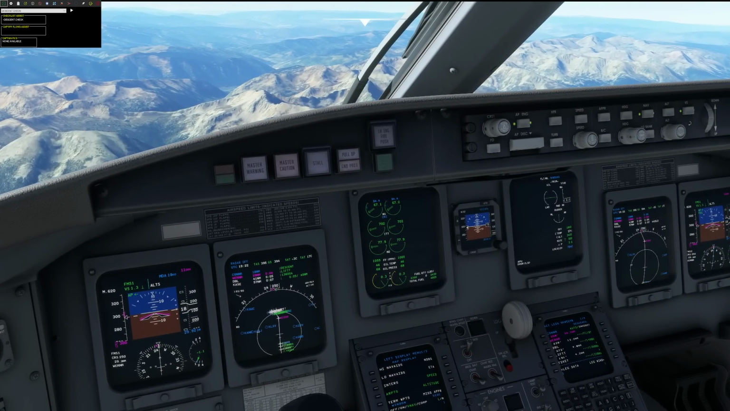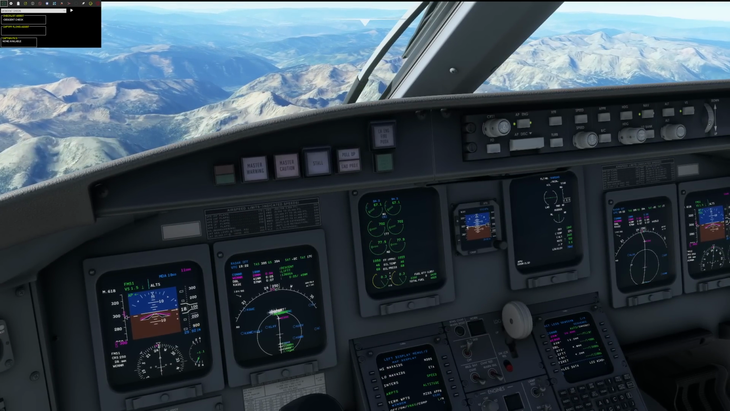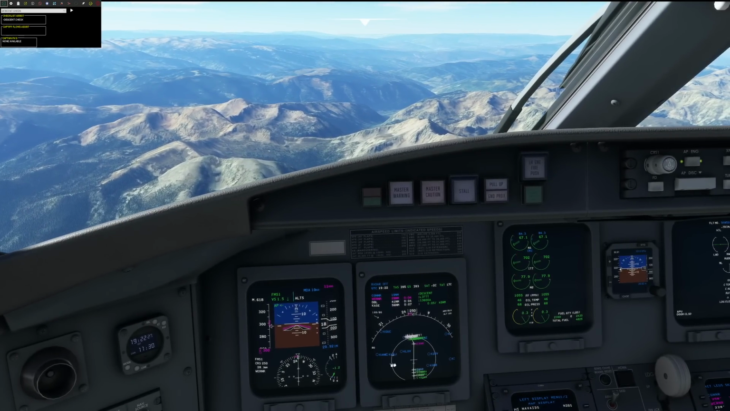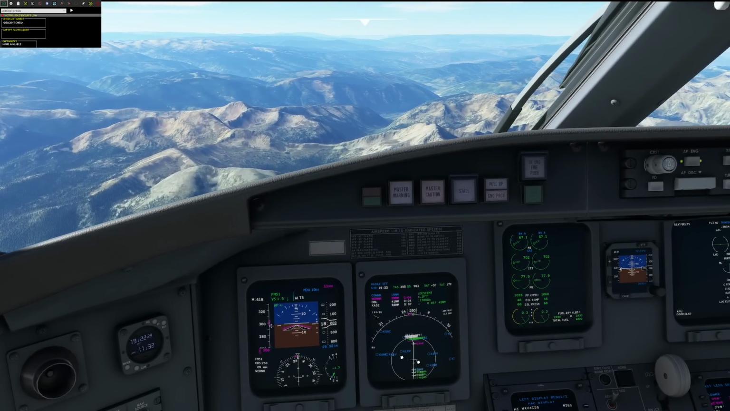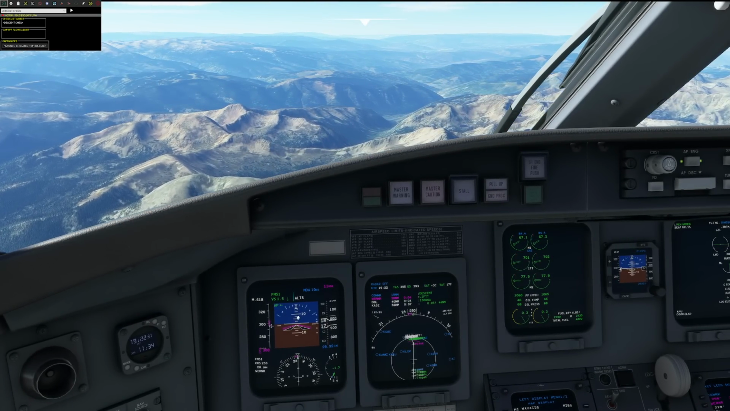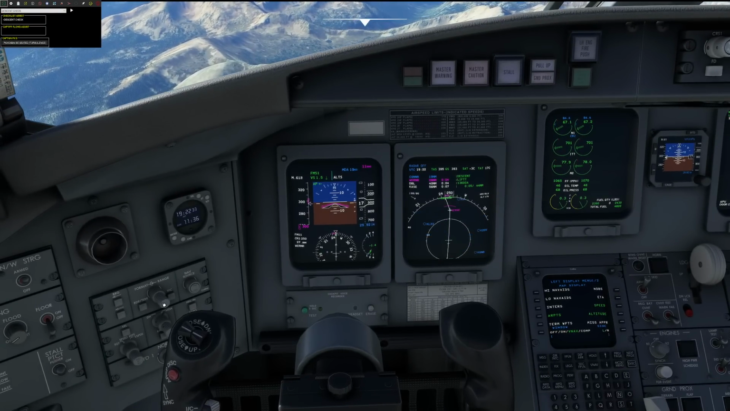And when running on this VNAV system, just be aware that it does not take any deceleration segment into account, so we still need to decelerate prior to overflying this.